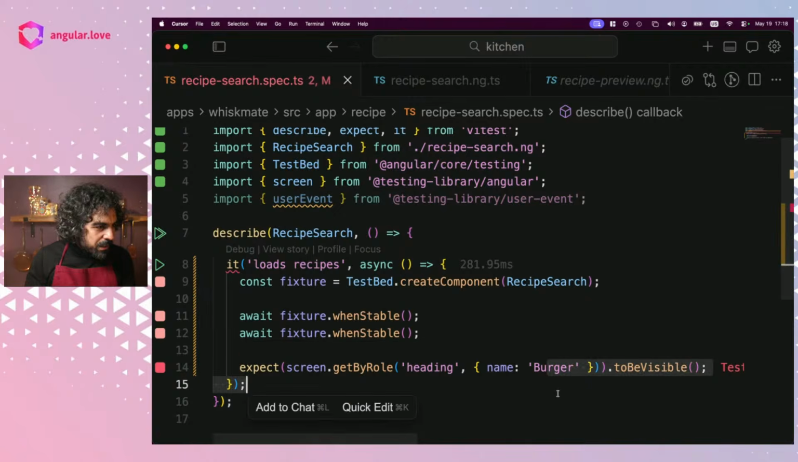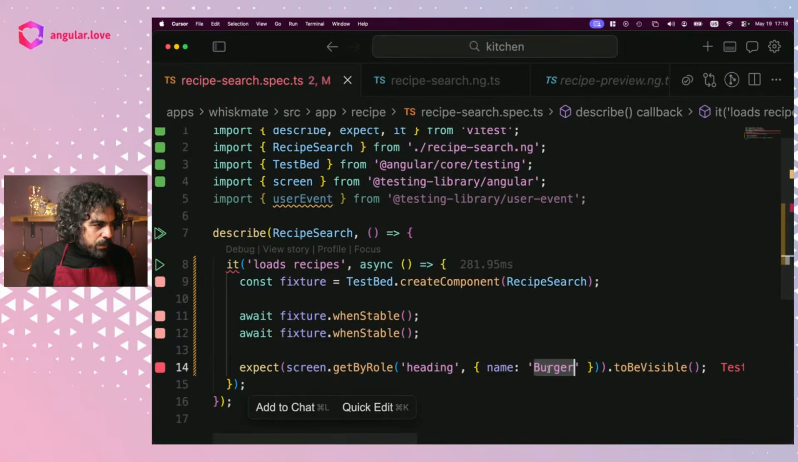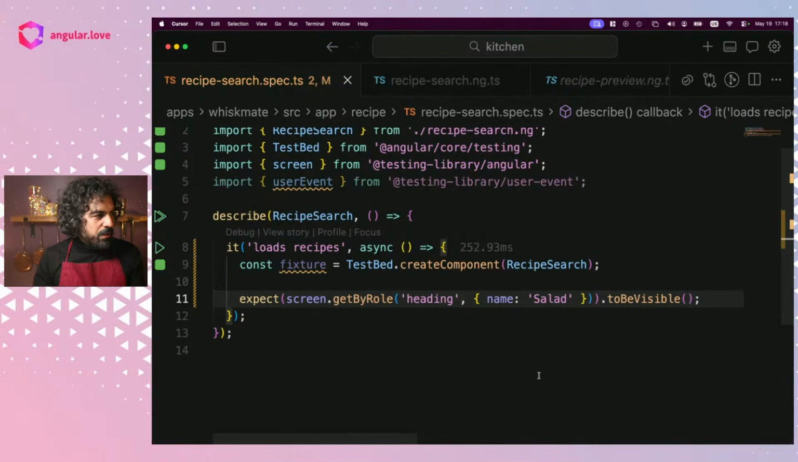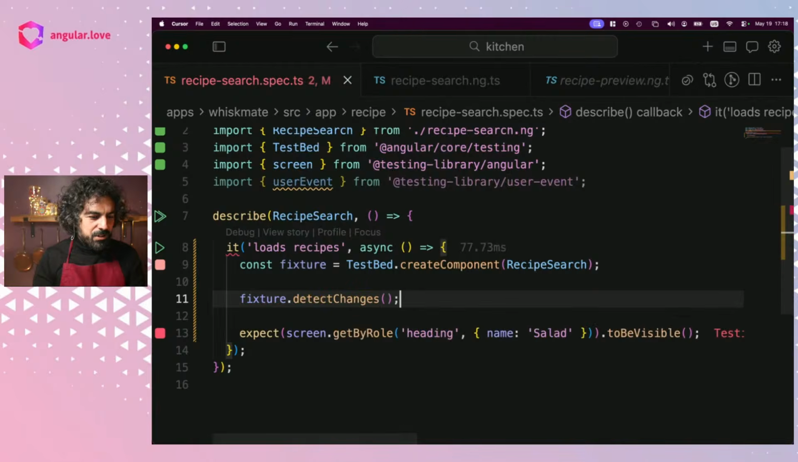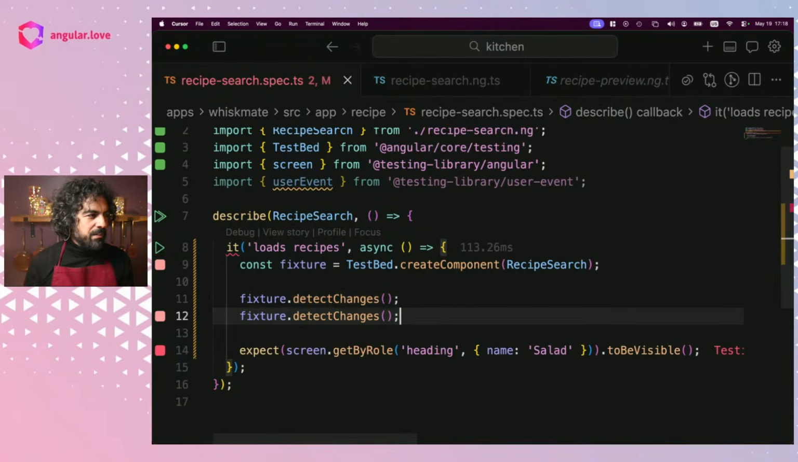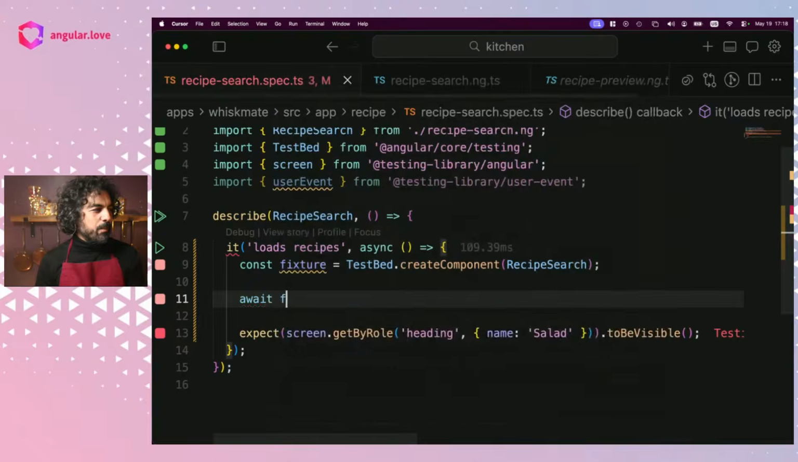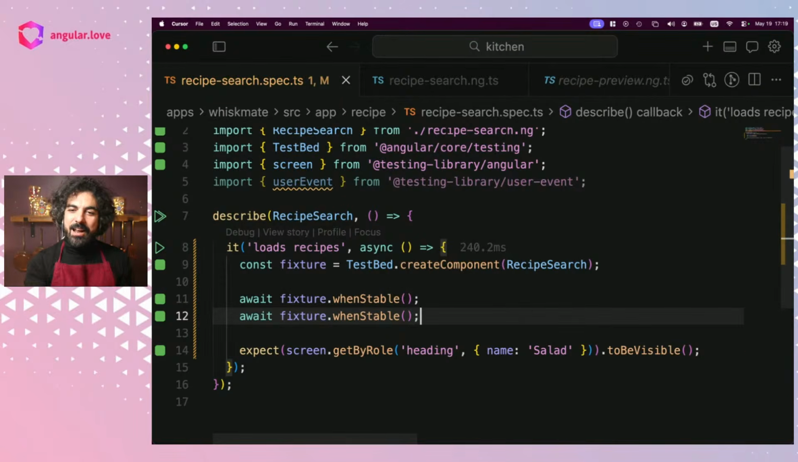And wait a second, is this what's happening here? Oh, there are multiple. Sorry for this, because there are multiple burgers. Okay, so let's try again. So I do this, it's not passing. You can see the test is failing. I call fixture detect changes, not working. Call another detect changes, not working. Call another one, not working. And when I call when stable, it's not working. Try another one, and now it's passing.